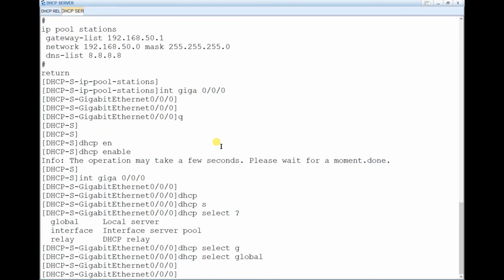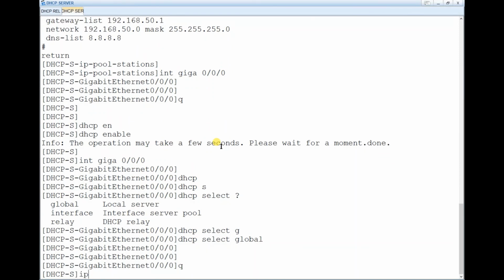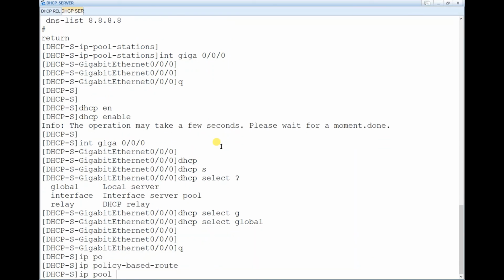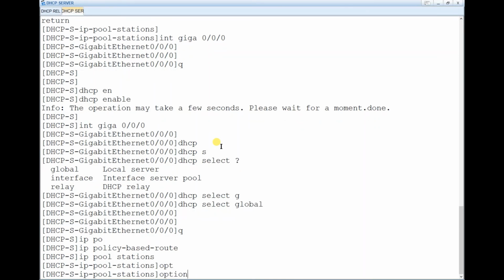After global, sorry, I forgot something. Go to the IP pool, stations, say stations. Then we need to specify the option, 121, 172.16, I will explain this later. Let's put it as it is, 192.168.50.1.